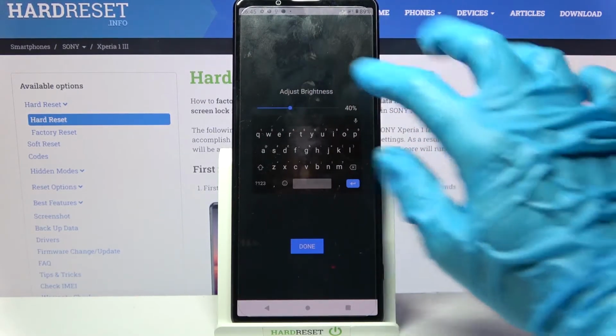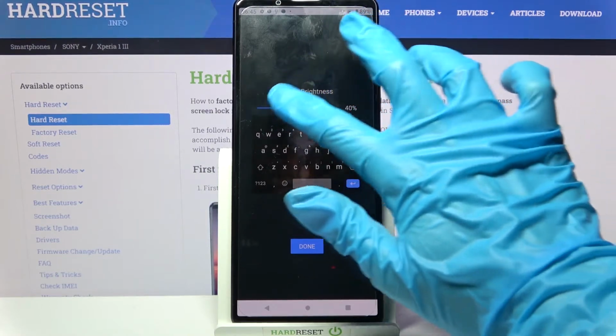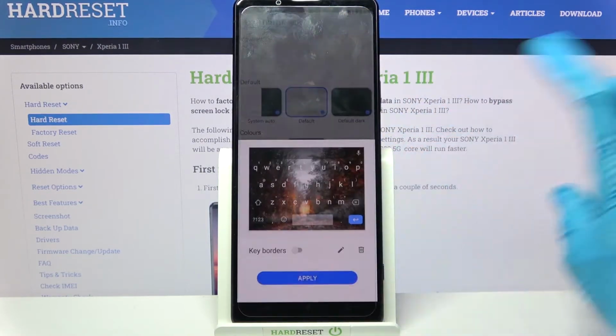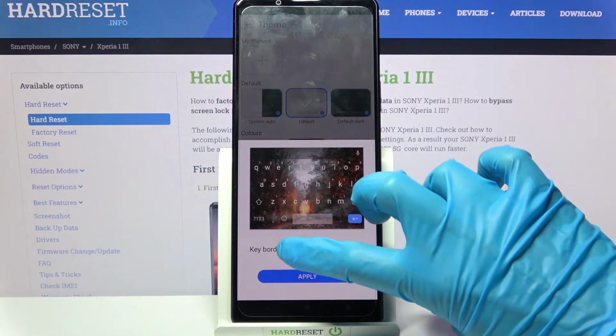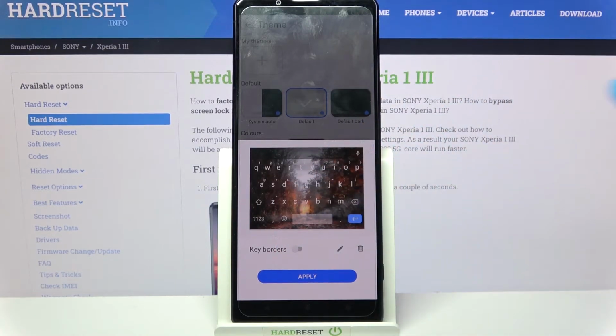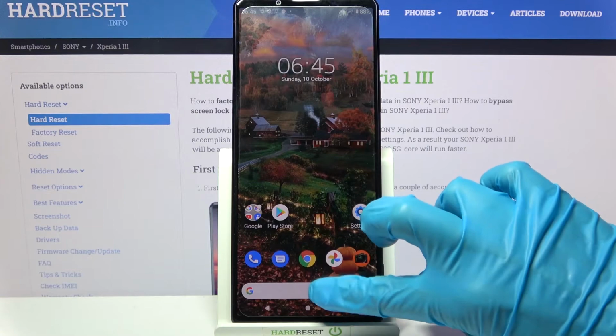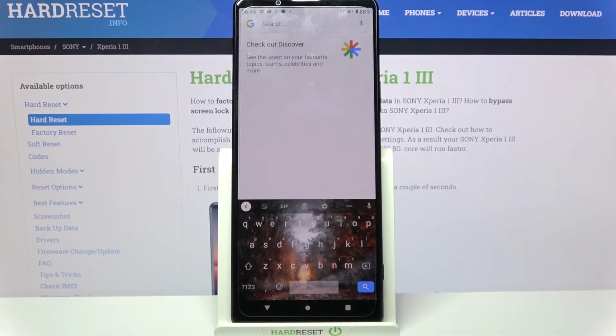When you're ready, choose Next and adjust brightness by swiping left or right. Finally, select Done and tap on the switcher next to key borders to enable or disable them. Lastly, choose Apply, and as you can see, the theme of my keyboard was successfully customized.